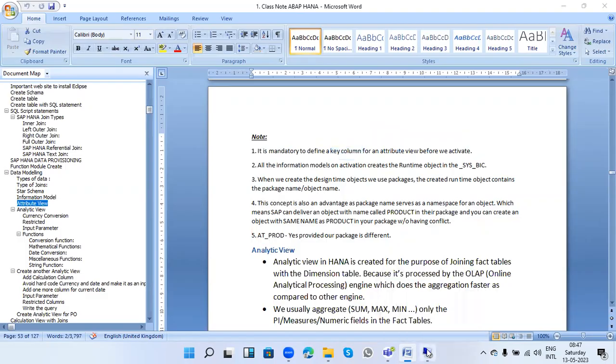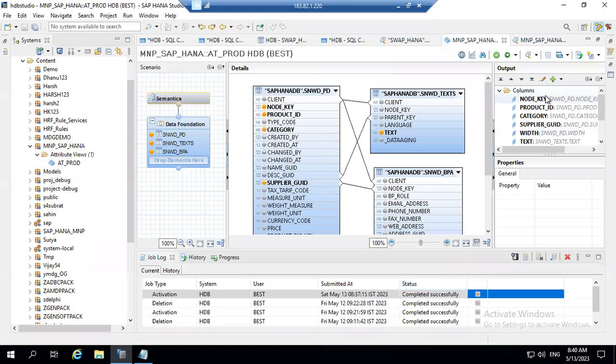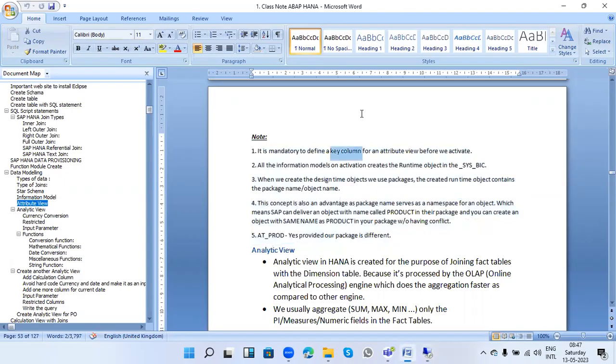I think yesterday we did this. Otherwise, it throws an error, correct. Yesterday we did not set this as a key field, then we got an error. Correct. So this is the one fundamental thing we have to remember: make it a key field.